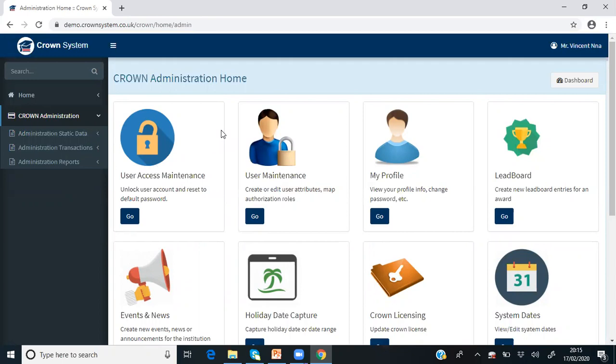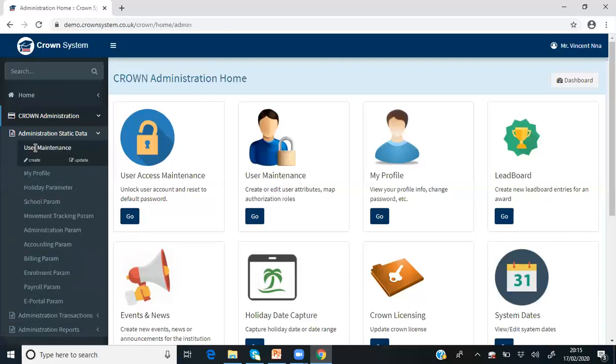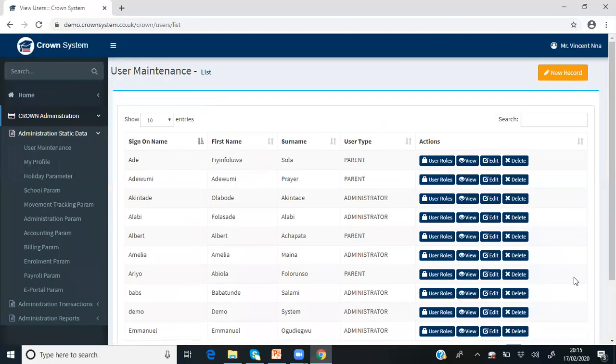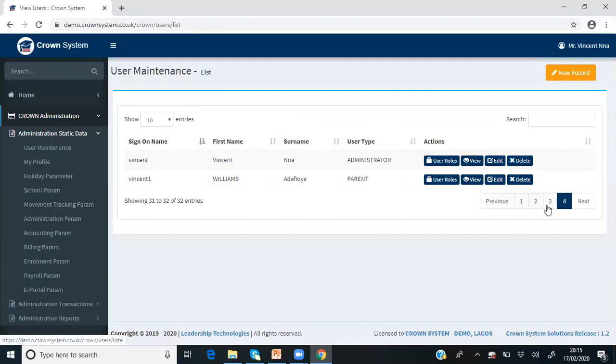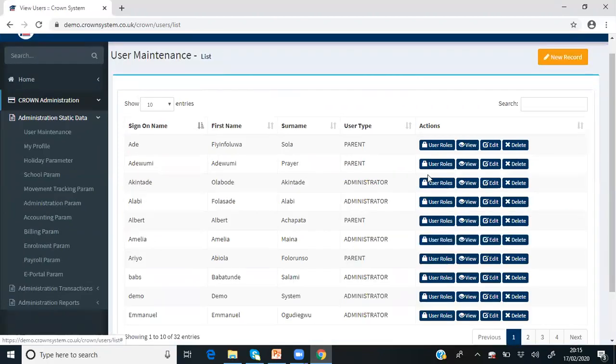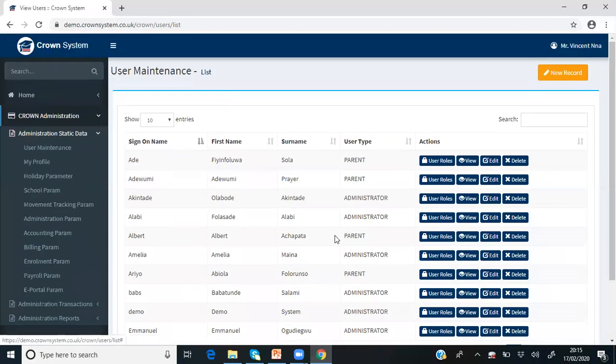And here you manage the users which you created and you assign roles to them, as you'll be seeing as we are moving forward. So I want to create a user. You can do that in the Crown State Administration static data, which I've clicked. You go to this user maintenance. If you click on update, these are the users that have already been created in the system up to the 4th page, because this is a demo environment. All right, so these are all the users which are in the system.